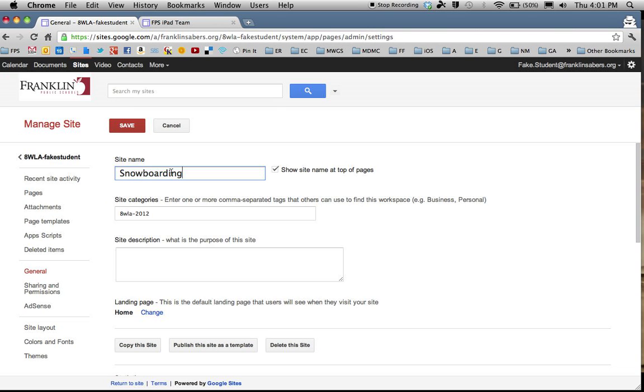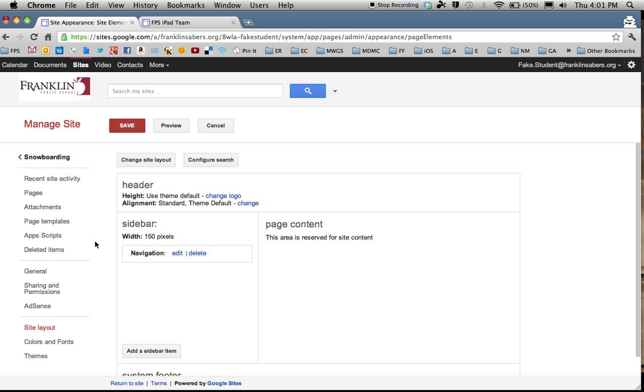leave that checked. Before you jump to another page back here, it's good to hit save, and actually if you don't hit save, the browser will tell you that there were changes made and you do need to save. So make sure you hit save before you jump to another page. I went to Site Layout.